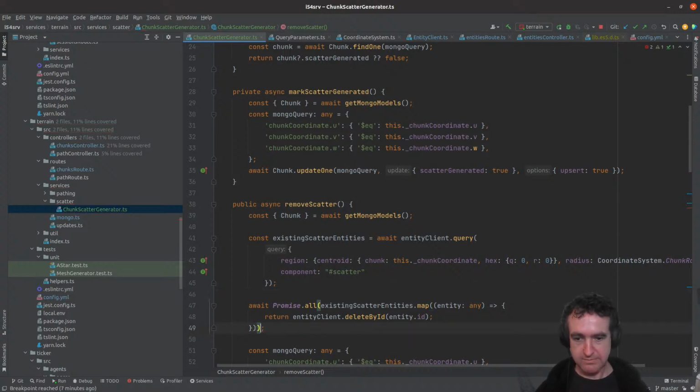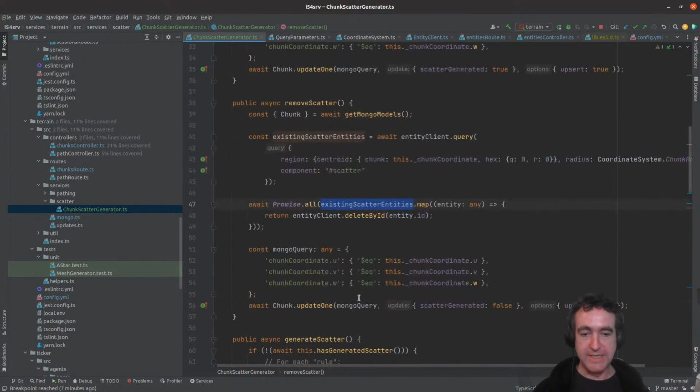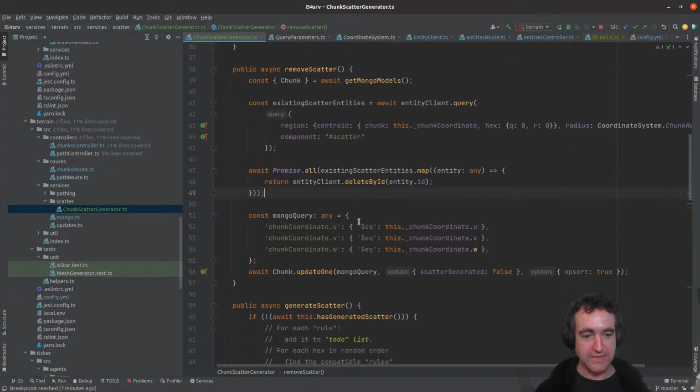And fix that. Okay. So when we request that it clear the scatter, it will go through and ask for anything with this component on it that is within our chunk. It'll go through and request that each one be deleted. Well, it'll do this in parallel, so probably absolutely hammer my entity service for now. And then it will go through and clear the flag on the chunk saying that the scatter's been generated.